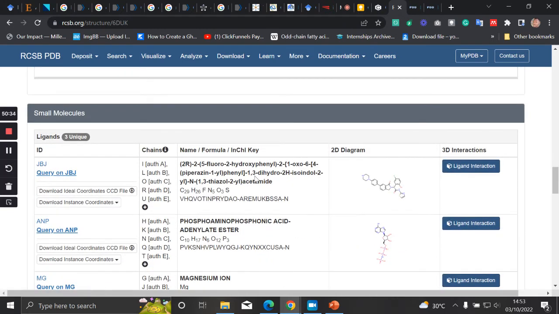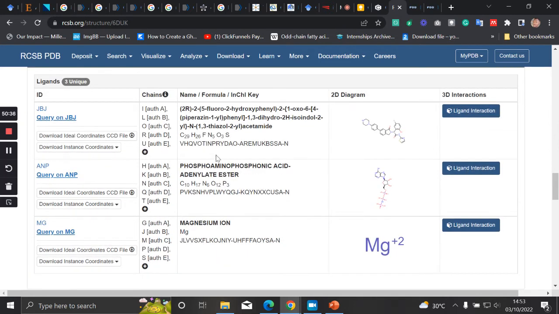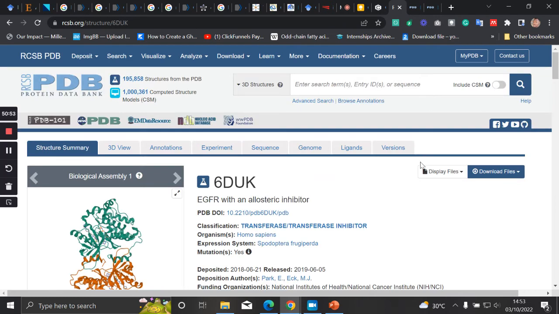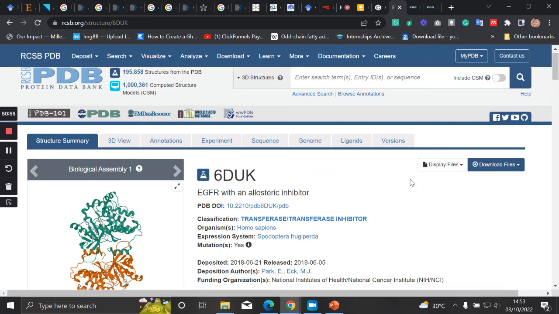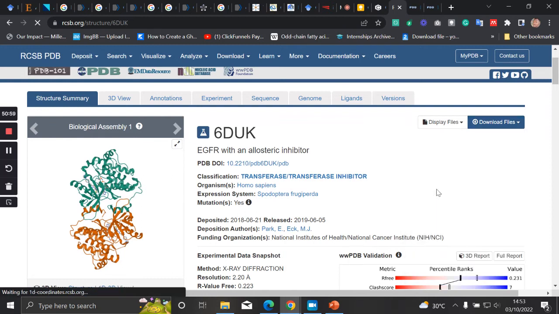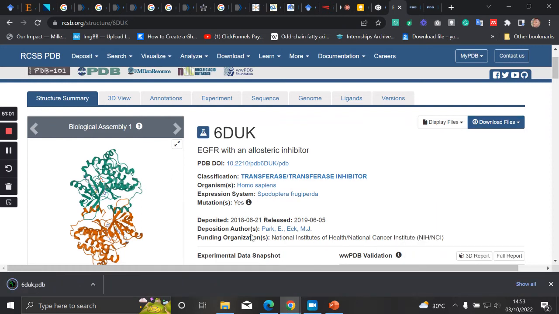Then this is telling us that these are the ligands that have been used to define the active site, especially this particular ligand that we have here. We can easily use this to define the amino acid residues in the active site of this particular protein. So to download the protein, we click on download files, then we click on PDB format.